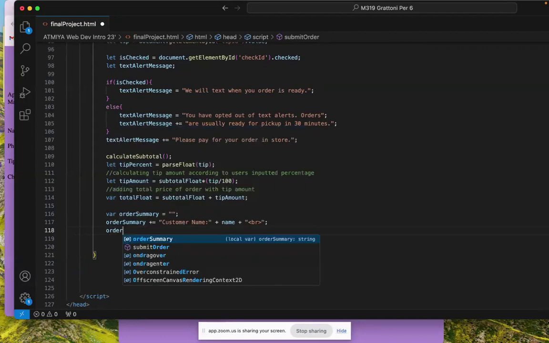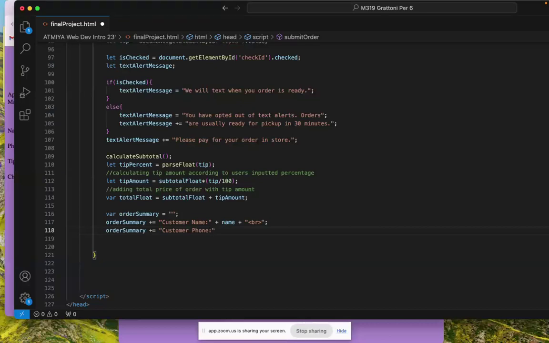And then order summary, we're going to have to type that again. And I want to plus equals the customer's phone. So customer phone. And then I want to add the variable name that we created earlier, phone, and then add the break tags once again.